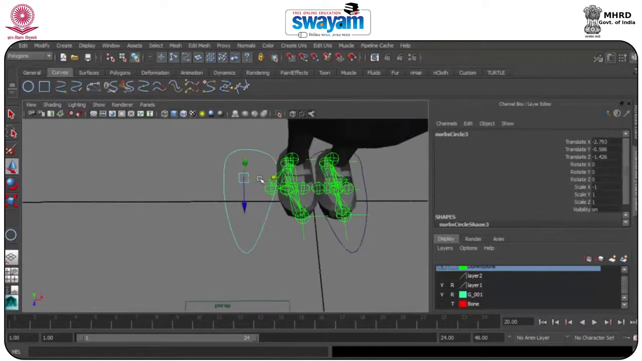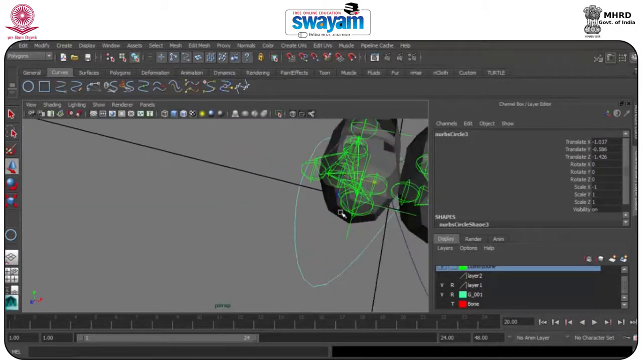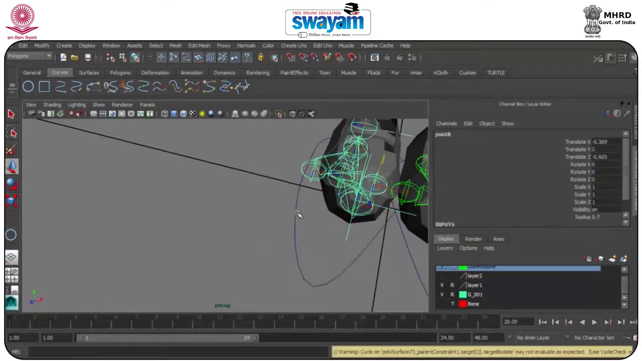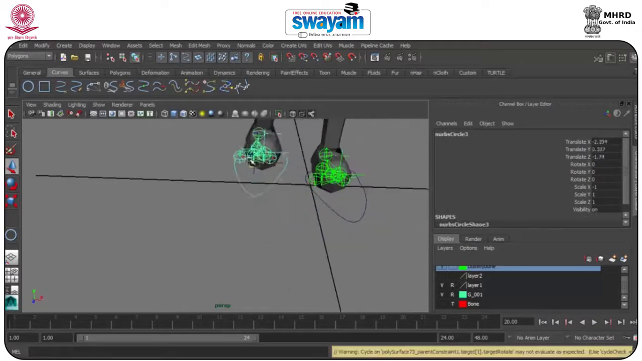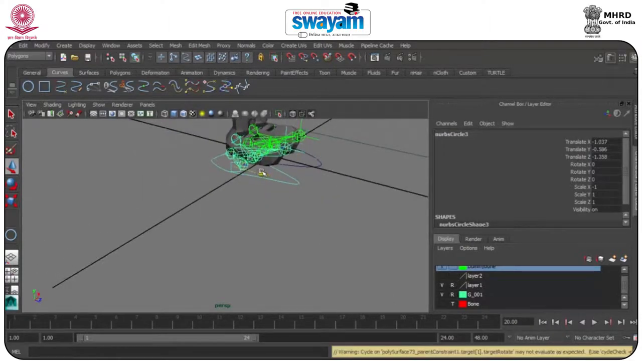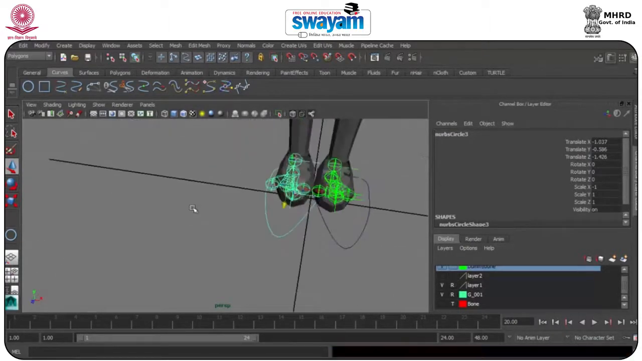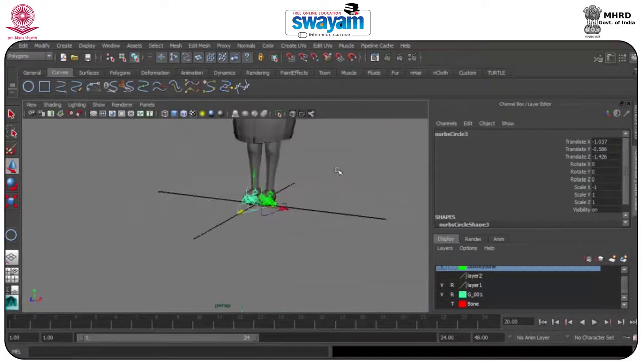Now we'll apply over here. We'll select this bone, shift select this part, and press P. Now both of them have parented. We had a bug here, that's why it's happening, but it doesn't happen on your system.